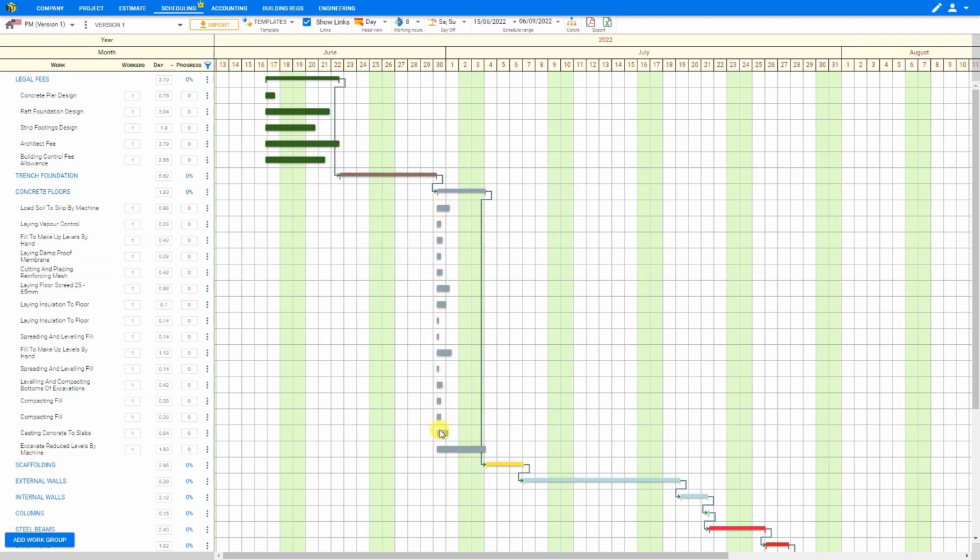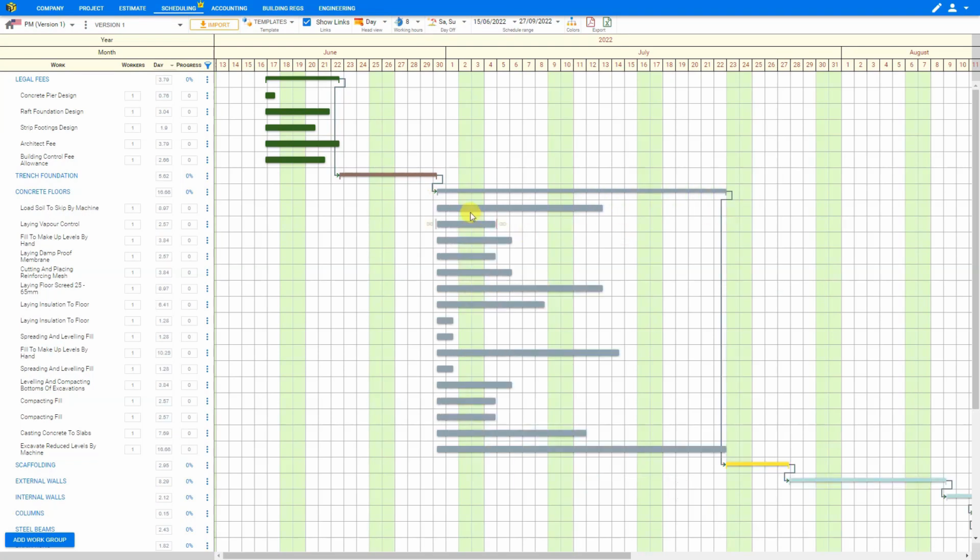And if you find that some of the tasks are difficult to view on the chart, you can simply grab the end bar here for the main task and extend that. And all the tasks will be stretched out proportionately as well. Let's just shorten that back to its normal size.